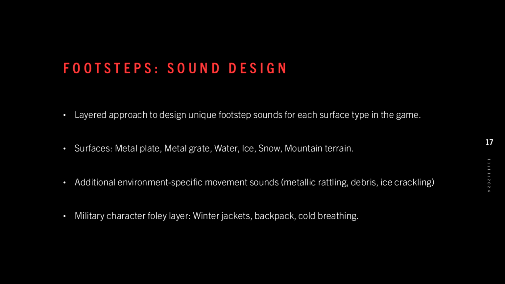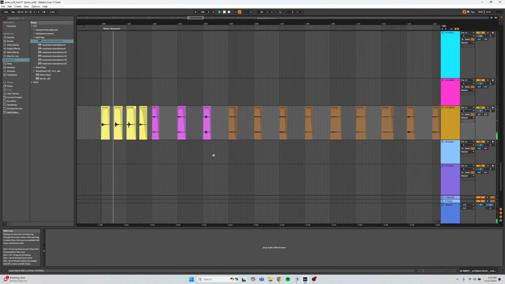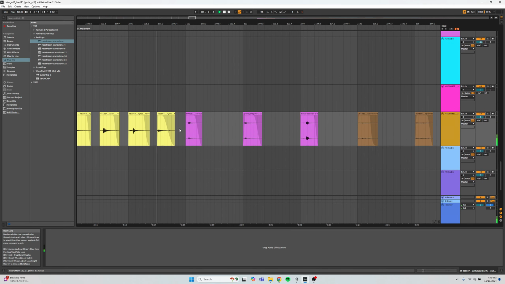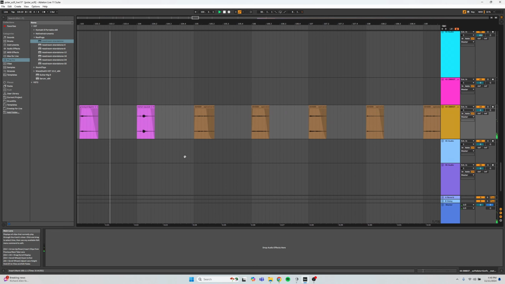For example, the metal surfaces have an additional metallic rattling and squeaking layer. This simulates the sound of loose panels or pipes resonating with each step, which you'd expect to hear in an industrial metallic setting.